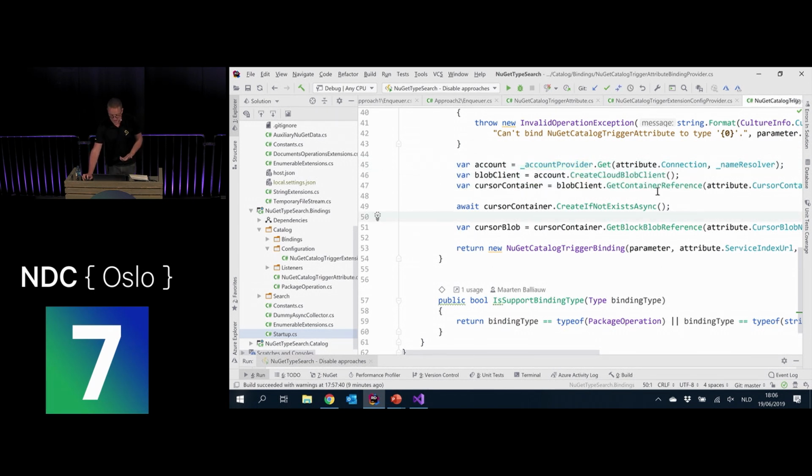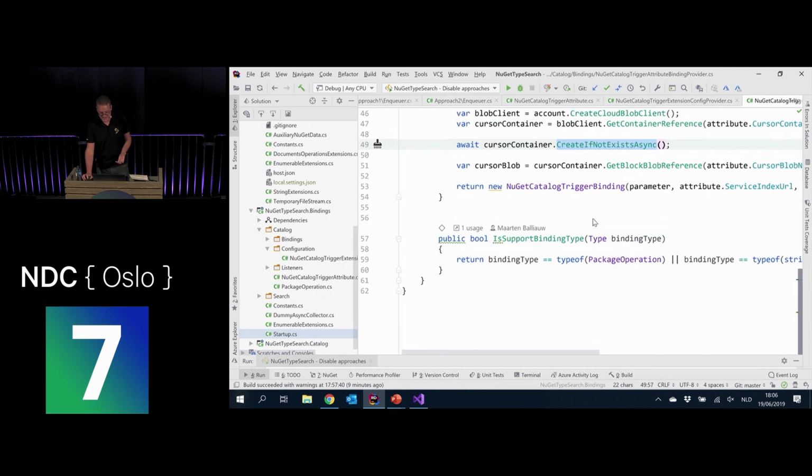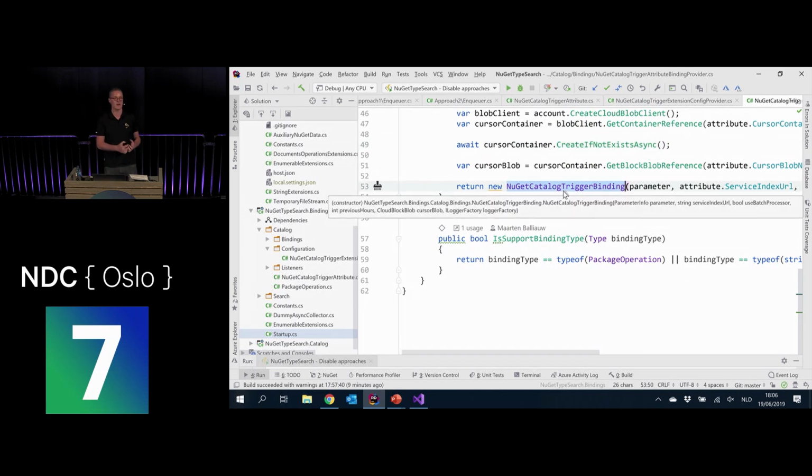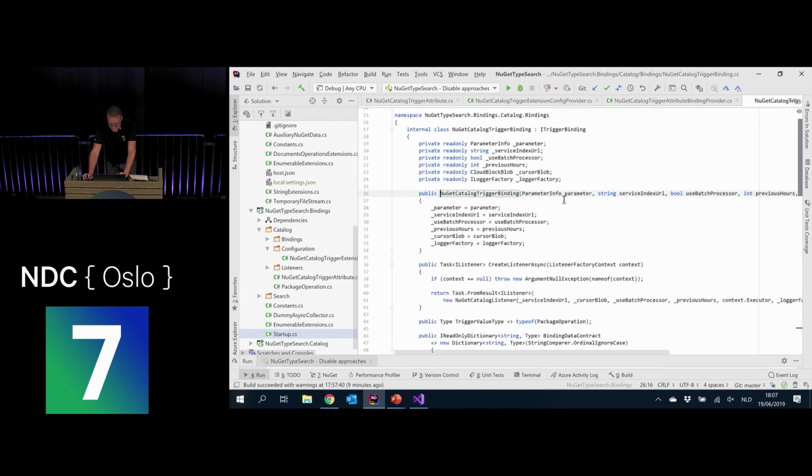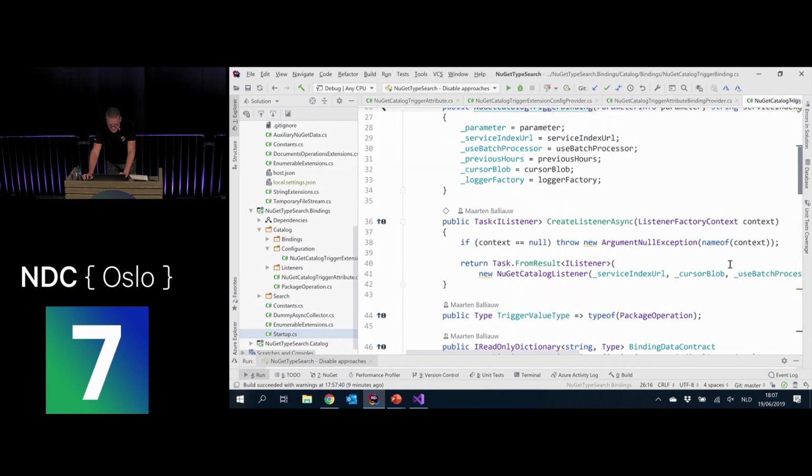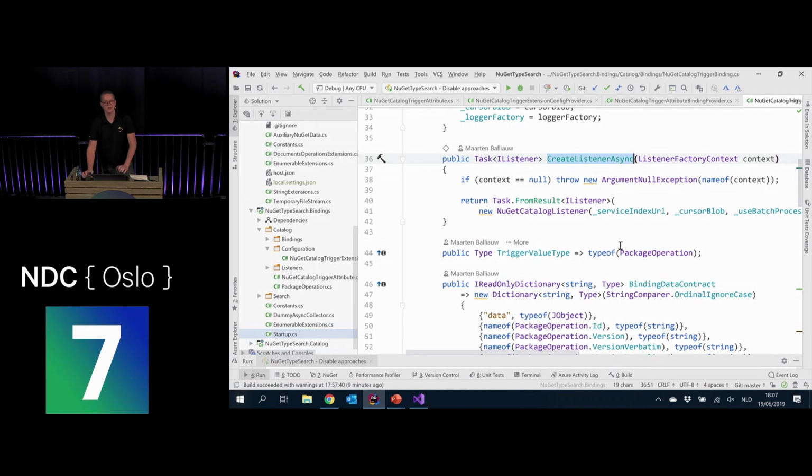So we want to have a reference to a blob client where we can store that cursor in blob storage. We want to create it if it doesn't exist yet, and then we really want to create our catalog trigger binding itself. The binding is where the cool things start to happen. So the binding itself has a listener. Because you have an input binding that listens for something and then triggers the fact that your function has to run, you have to create this listener as well and create an instance of something that listens for data. I will go through this one later on because that's the most important one that we have here.